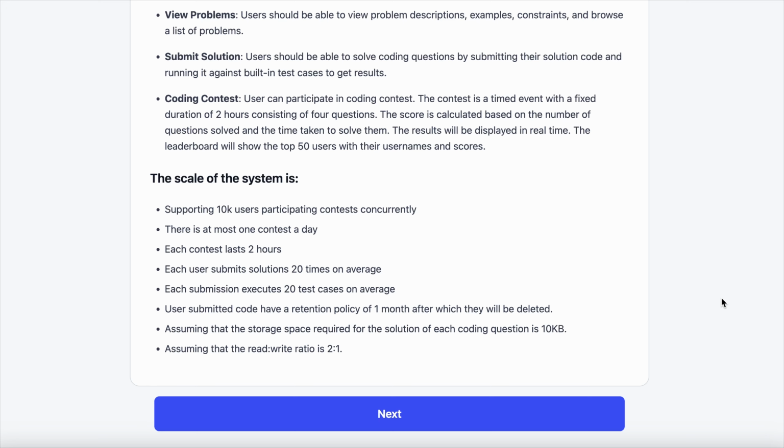We also want our user-submitted code to have a retention policy of 1 month, after which it will be deleted from our system. Lastly, the assumptions that we're going to make are that the storage space required for the solution of each coding question is 10 kilobytes, and the read-to-write ratio is 2:1.